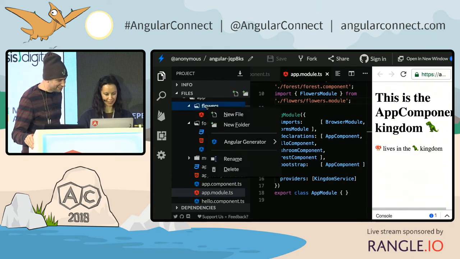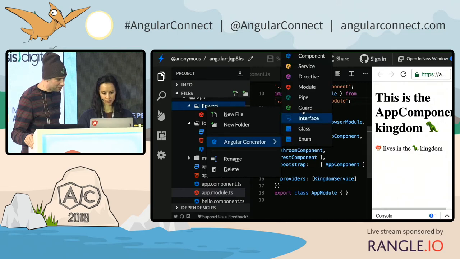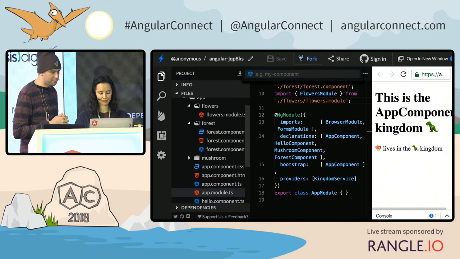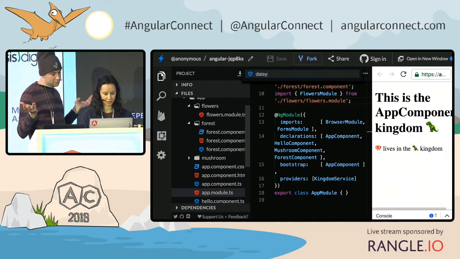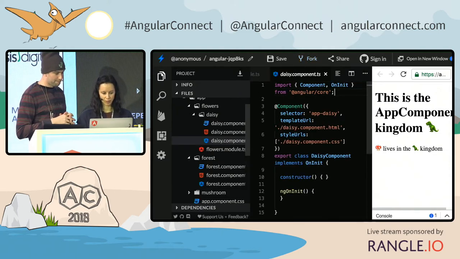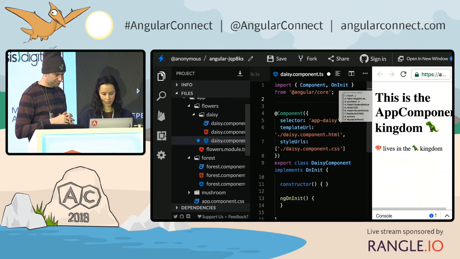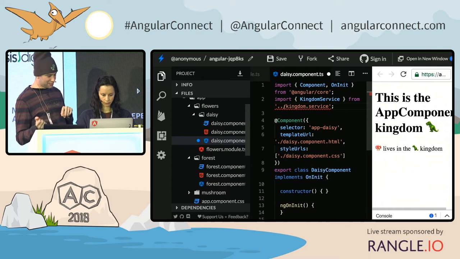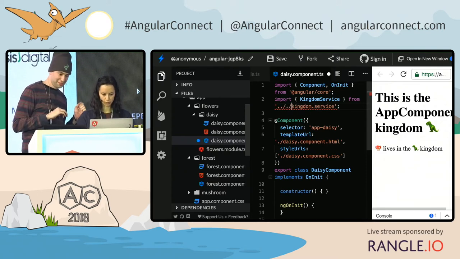All right, so we have the flowers module, and we are going to generate a component inside it so we can see what happens. How about Daisy? Daisy works, it's a flower. Let's do Daisy. Okay, so first we need to import. Yeah, so we are going to import the kingdom service, right? And then inject it, and then print the value.